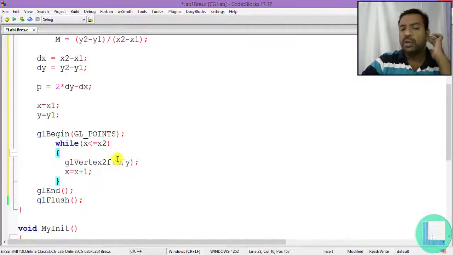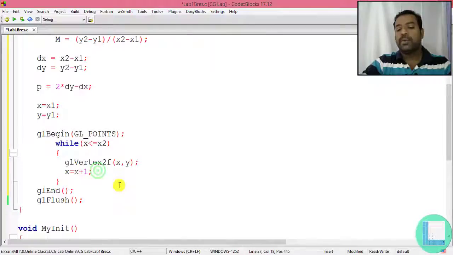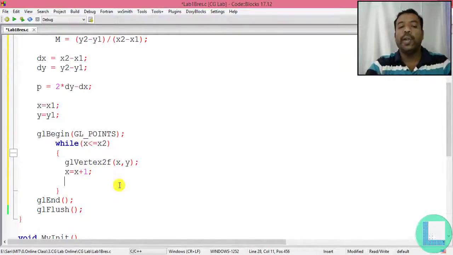So now this is going to draw the point, and x will be incremented by 1. But now what happens to the value of y? How do I increment the value of y? Now the value of y is not just y plus 1 every time.